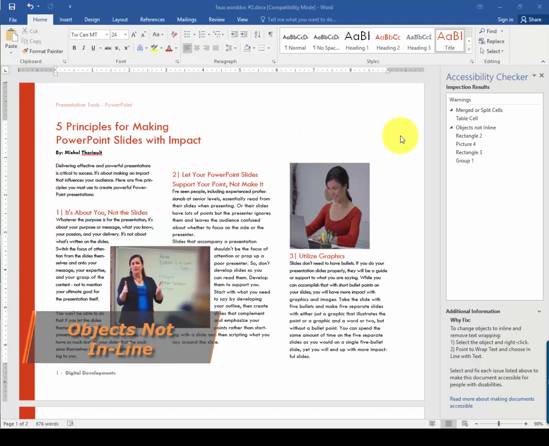When you run the accessibility checker, you might get a notification that objects are not in line. Objects not in line refers to the pictures within the document. When text wrapping is used with pictures, it messes with how the screen reader interprets the information.